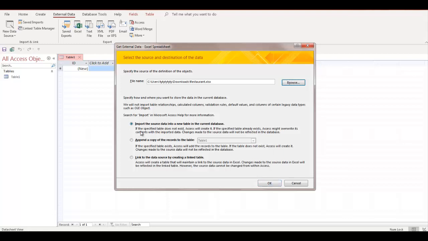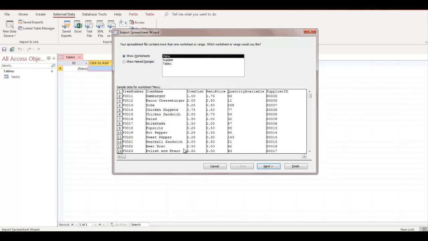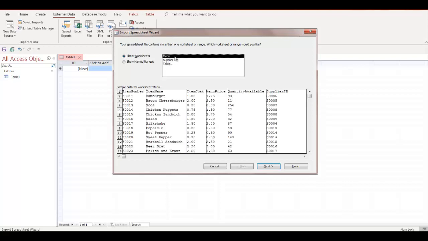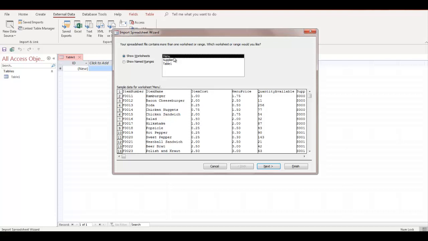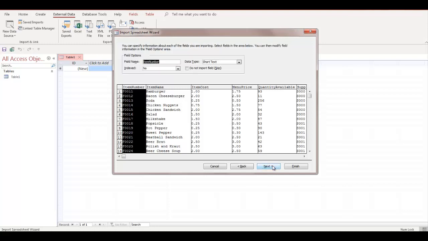So basically what it's saying is we're going to import Excel and create a new table. Click OK. Then it'll give you three different objects from Excel. Table 3 is kind of blank, so you don't have to worry about it. We're going to import menu and supplier. Starting from menu, I'm going to click next. It says first row contains column headings, so just leave it as it is, check mark, click next.